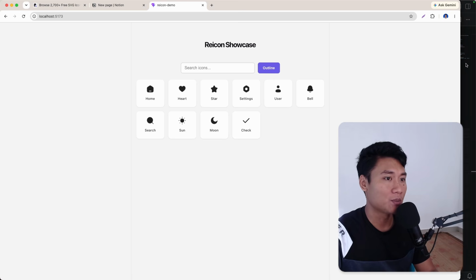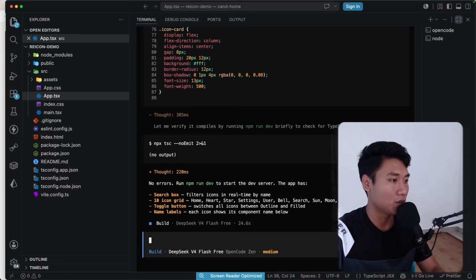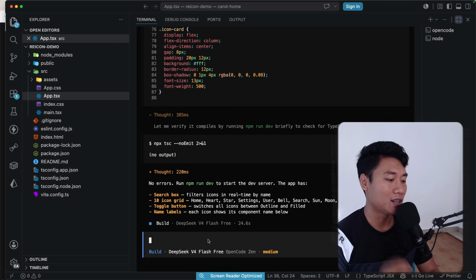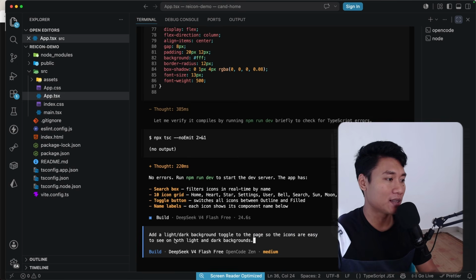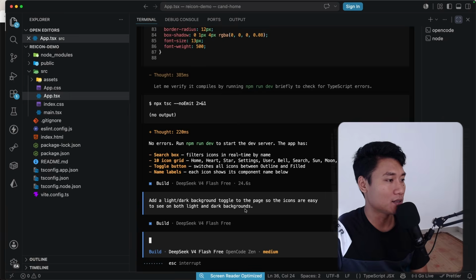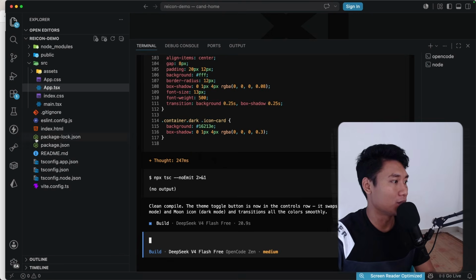So let's try to implement the dark mode. I'm going to open OpenCode again. Then I'm going to run this prompt: add a light, a dark background toggle to the page so the icons are easy to see on both light and dark backgrounds. So let's hit enter. Let's take a look. All right, this is done. So let's take a look at the result on the browser.